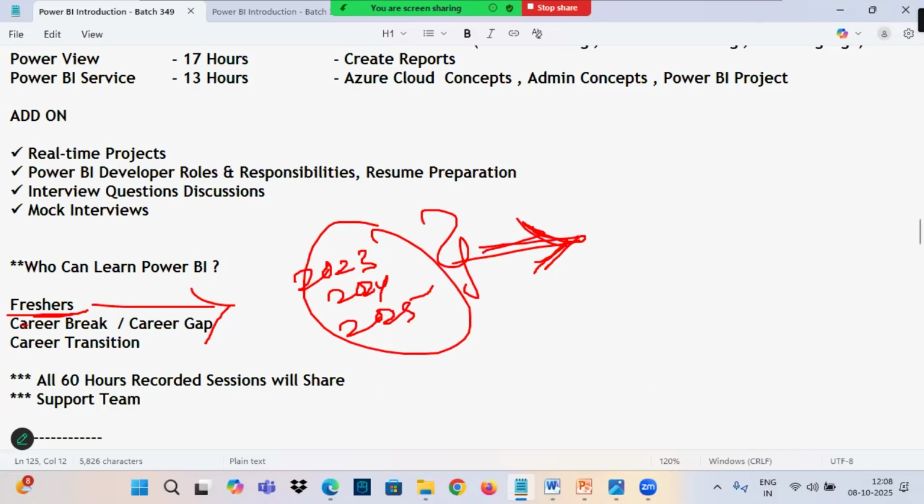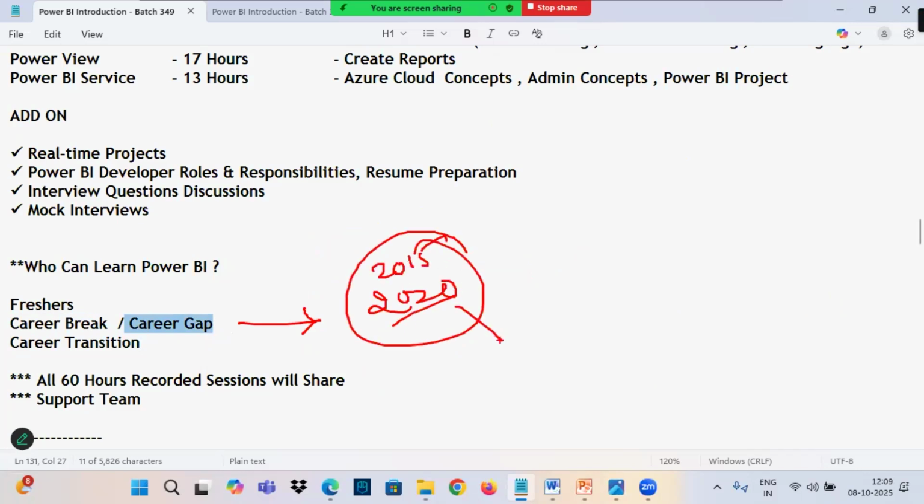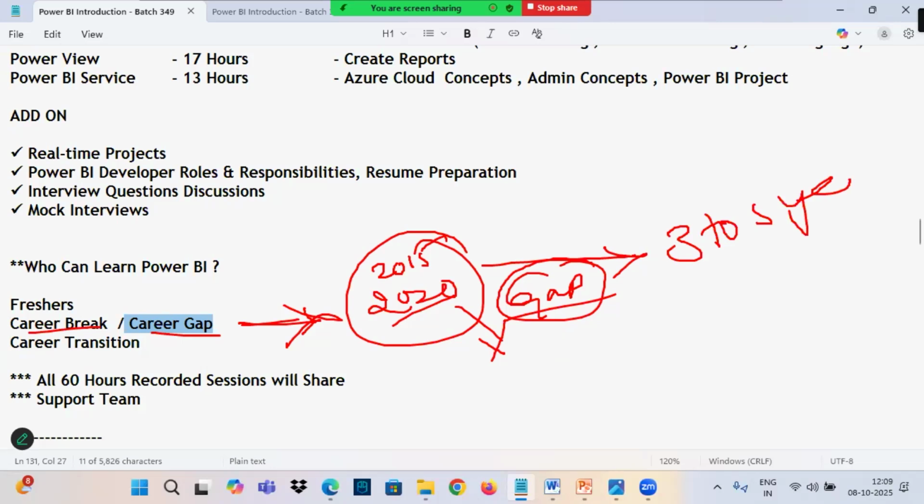And the second group who can learn is career break or career gap. So you completed your graduation or post graduation in the year 2020, or some people might have completed in 2025. They might not be working anywhere now. They have a lot of gap. For some reasons they are not working, so we can call them career break or career gap. So these people can learn Power BI, guys. What these people will do is, after learning Power BI, they'll show 3 to 5 years of experience on Power BI. They don't get the job as a fresher. They want to showcase some experience. 3 to 5 years of experience you need to showcase.